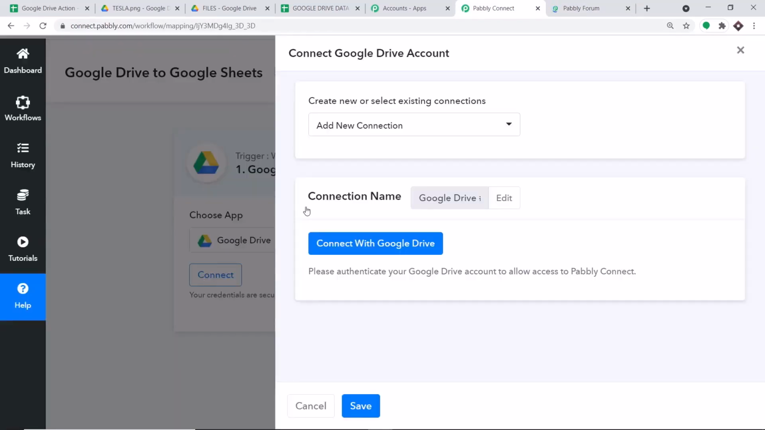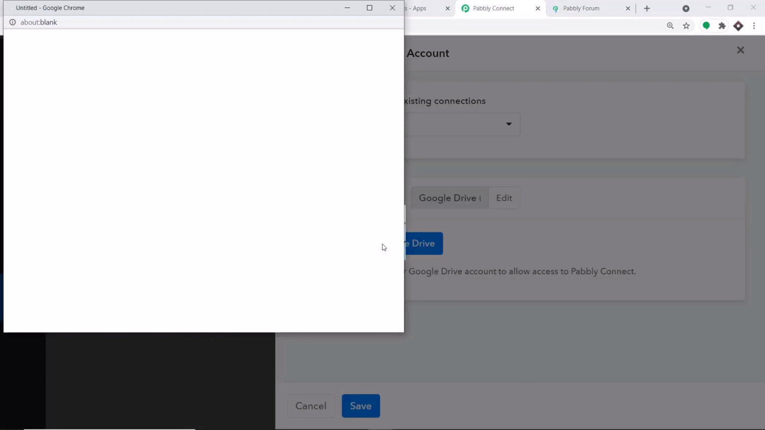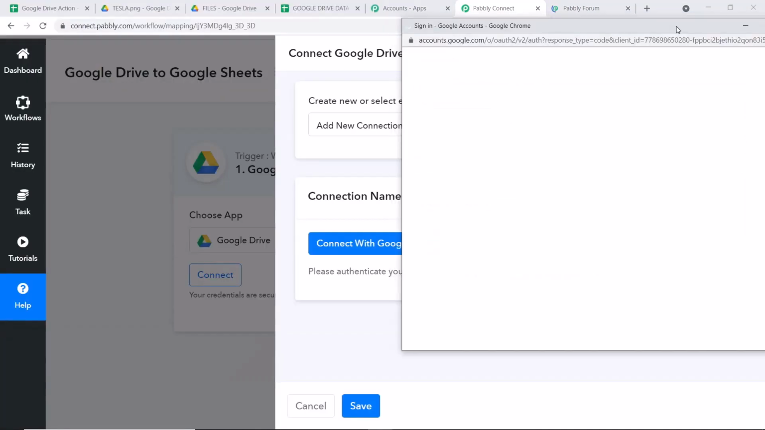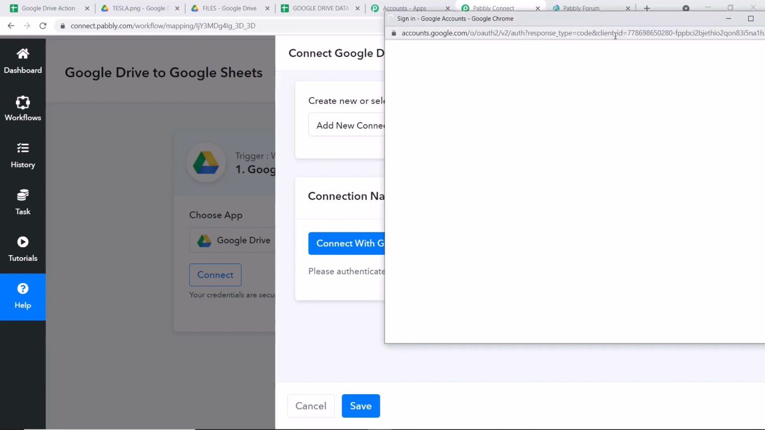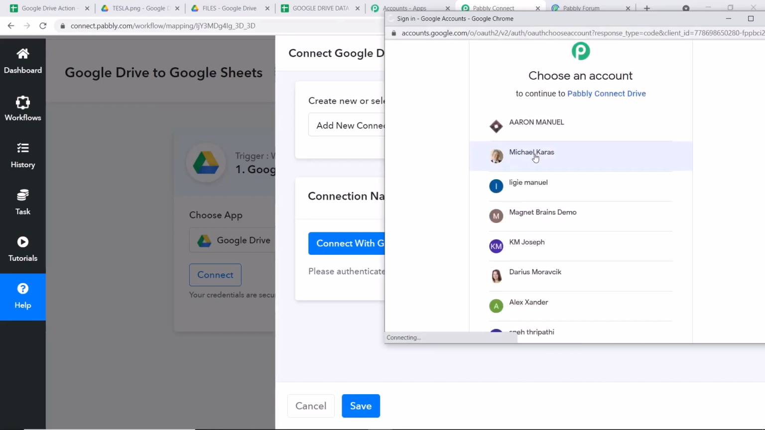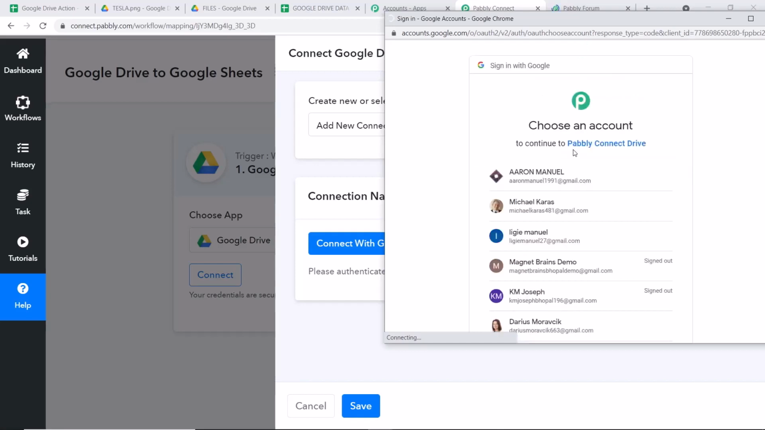Now in the connection name, let me click one more time, Connect with Google Drive. Basically it will ask for the series of Gmail accounts. It will show the series of Gmail accounts I have. In one particular Gmail account, the Google Drive is present where I will be uploading the file. As you can see, these are the series of Gmail accounts I have, and I'm interested in uploading the PNG file or any sort of file in this particular Google Drive, that is Michael Carres. So I'm selecting this one.